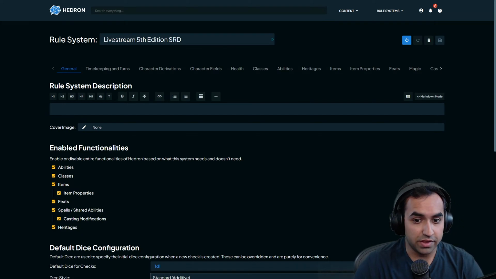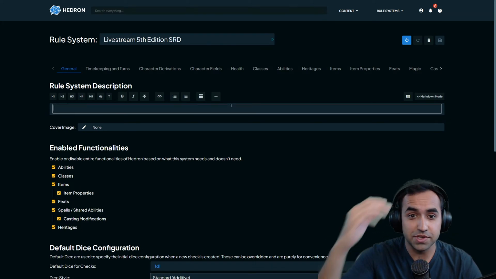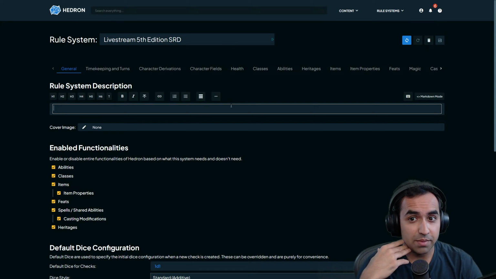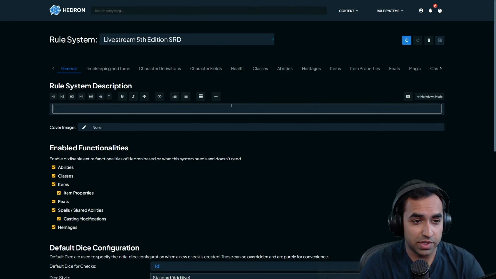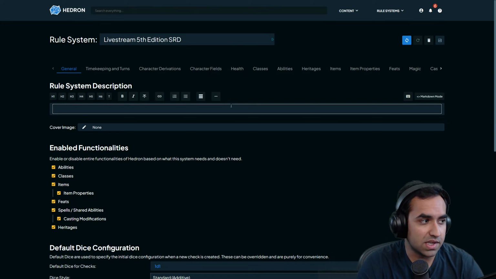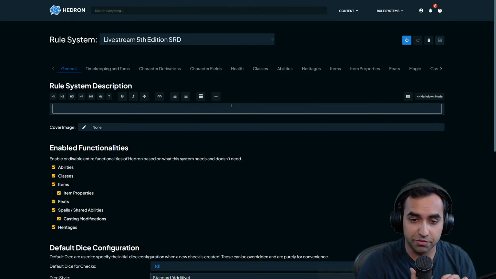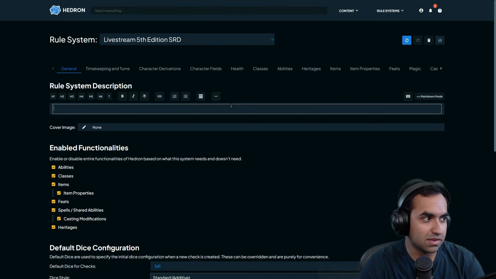Just like the guide, this is now the general tab. So the first section of the 5e guide, maybe we'll finish the guide today, we'll see. From the first tab, you'll set the rule set's description. So this is a section for you to describe to others what is in this rule system. You can use this in conjunction with rule books, but you can also do it yourself. So it's kind of free form how you want to approach it. For now, I'm just going to say this is the livestream SRD, and I will delete this afterwards.